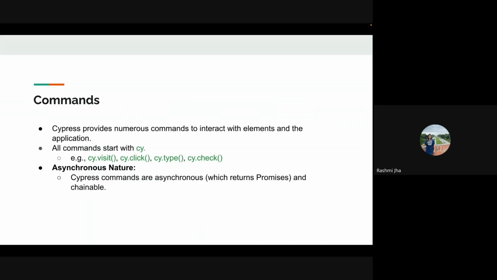Also, Cypress has an asynchronous nature, which means it won't wait for the previous command to be executed first and then execute another. Instead, Cypress will receive all the commands instantly and it will add wait or delay accordingly. So this was all about the asynchronous nature of Cypress.